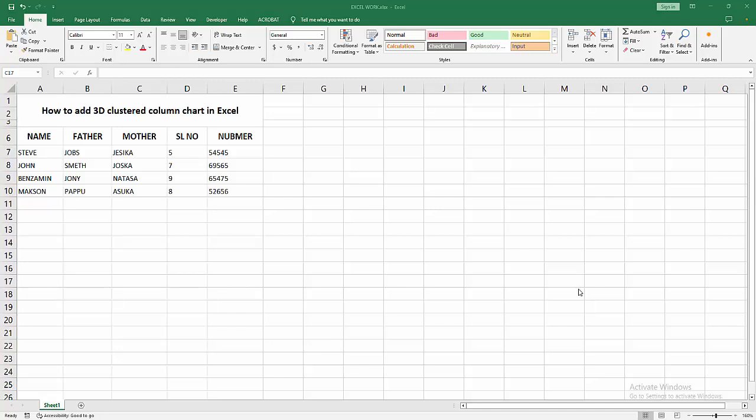In this video, I am going to show you how to add a 3D clustered column chart in Microsoft Excel. Let's get started. At first, you have to open your Excel workbook. Now we want to add a 3D clustered column chart.